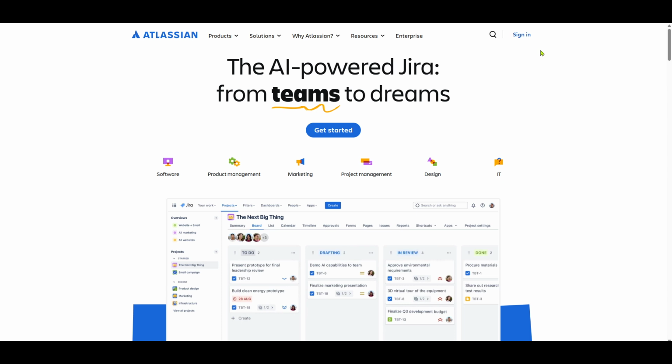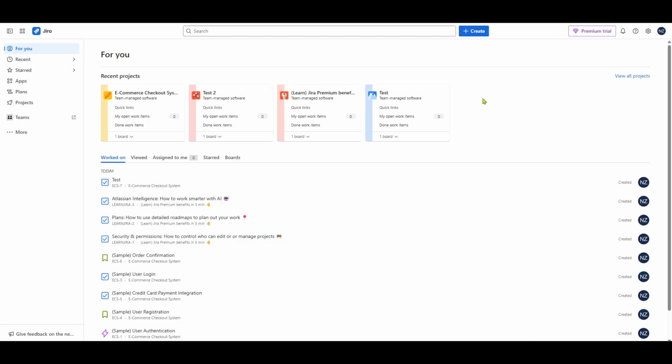Once you have successfully logged in, navigate to the Jira homepage. This is your central hub where you'll find all the projects and teams that you're part of. From here, select the specific project where you want to add a new user. This could easily be done by scrolling through your list of projects or using the search function for faster access.